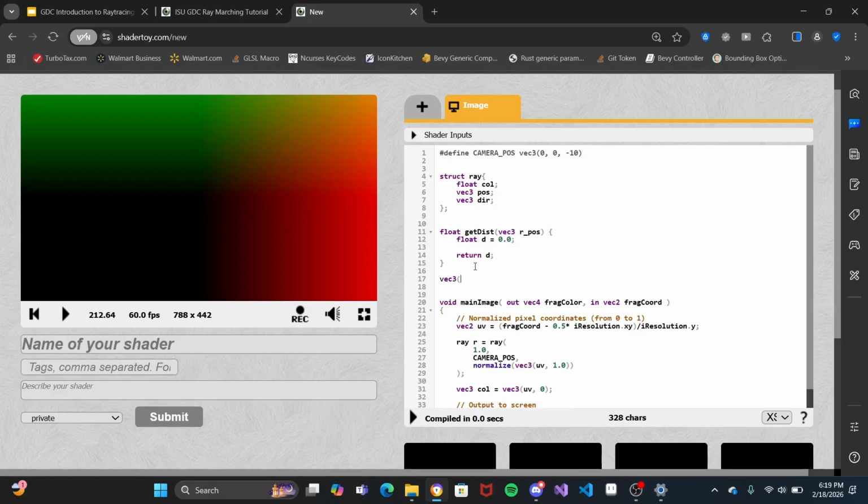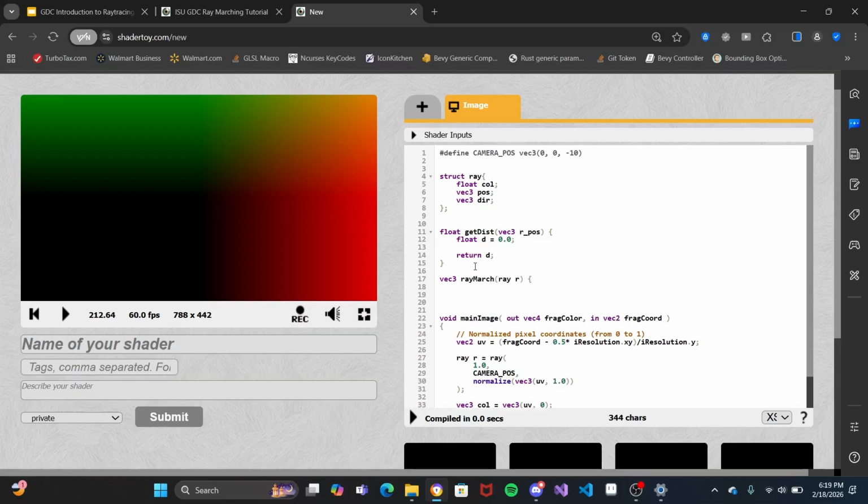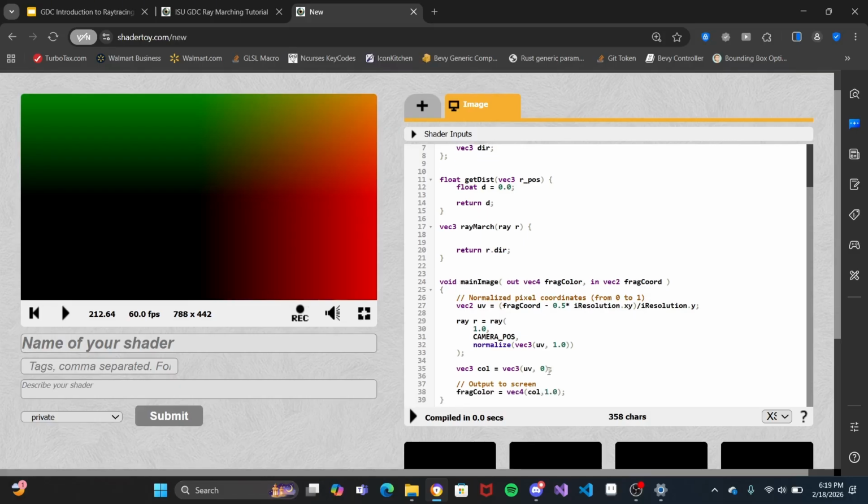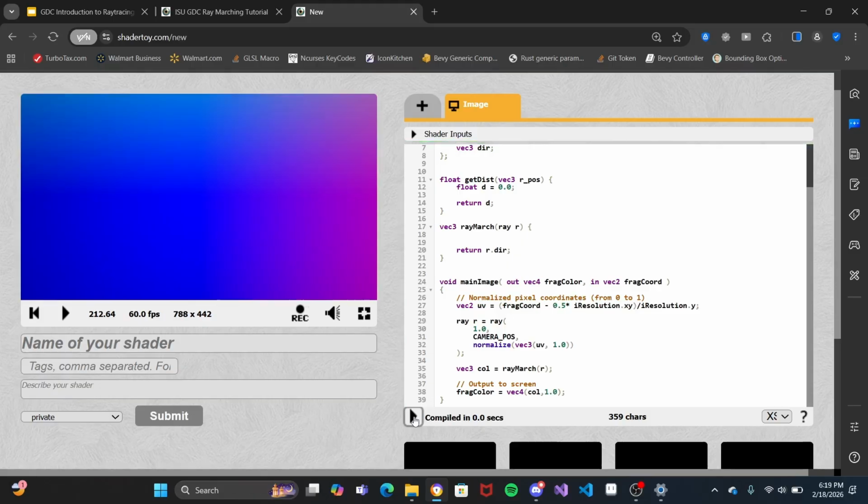And so now here we can do a vec3 ray march. This is going to be the meat and potatoes of our algorithm. For this one, if we want, we can return r.dir, and this is just a nice little debug thing. If we replace the color in the main image with ray march our ray, we should get a nice blue looking screen.